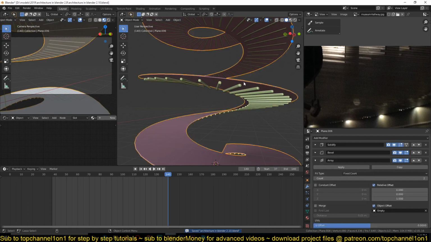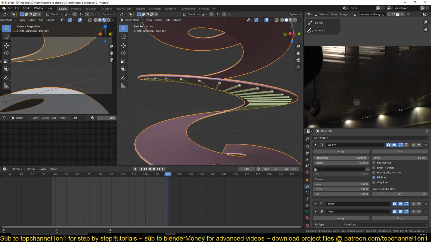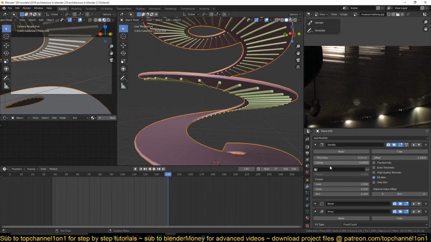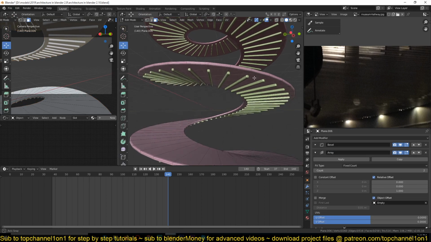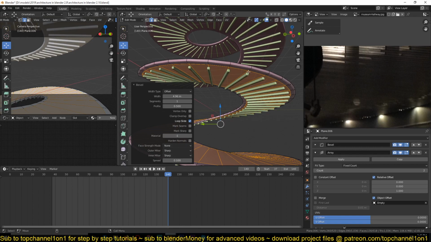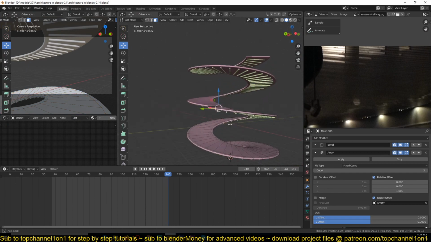I think I can apply the solidify modifier, but I give it a bit of thickness to it, so something up, or just go up a bit like that, apply, and then I can add a loop here, bevel that loop, just need to select the outside part.